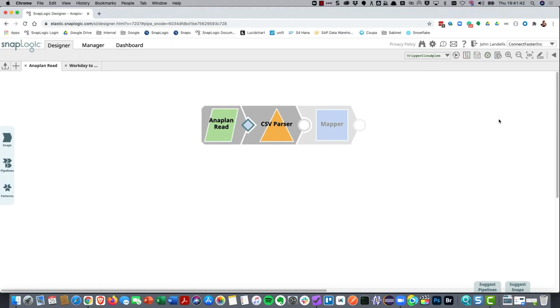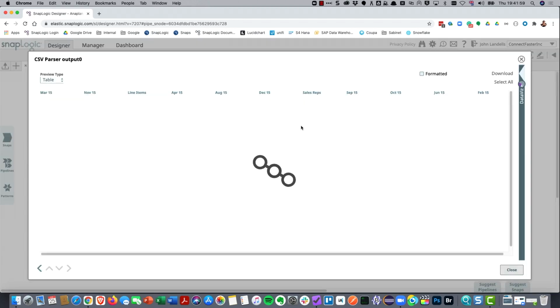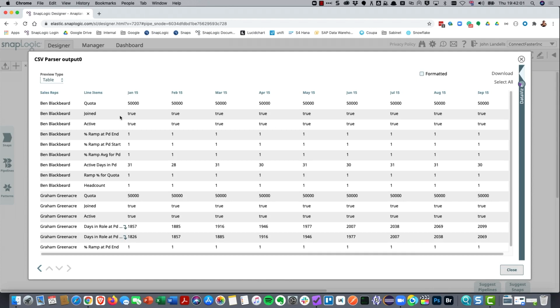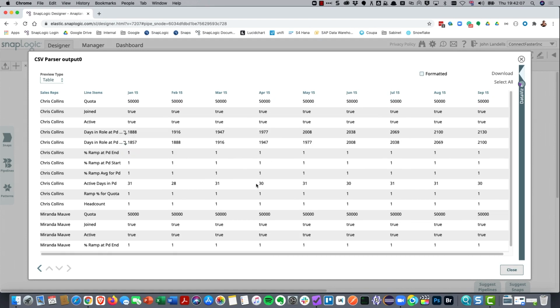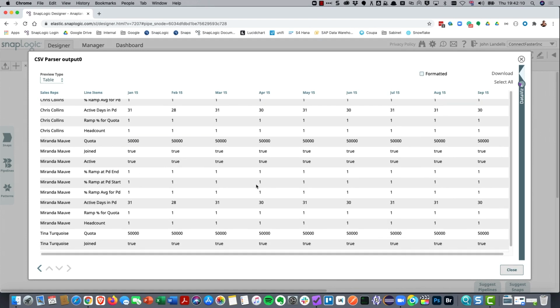So if I validate this, you can see that my snaps have gone green, saying we've successfully communicated and we have some sample data here. If I click on this, I can actually see the data that's been returned from Anaplan and get an idea of how that data would be formatted so that I could go on and use it in my pipeline.